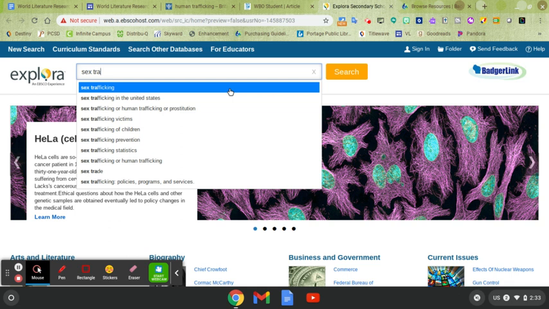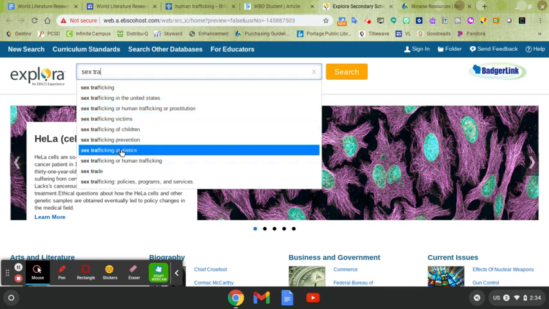Maybe it's sex trafficking of a certain age group, a certain culture. And the more defined you are with your keywords, the better search results you're going to get. So we could click on sex trafficking statistics. Maybe you want to incorporate some data.